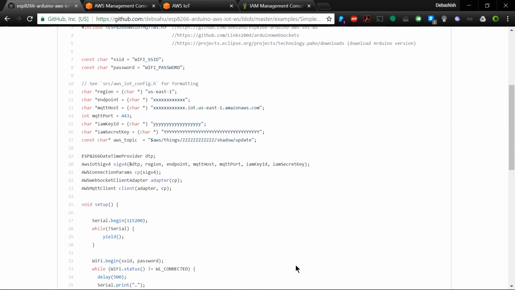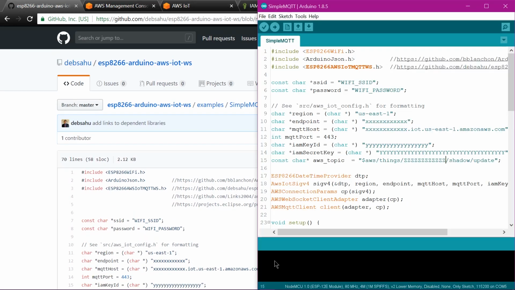Okay. So in this example, you're going to need to fill in your SSID and password, and obviously install this particular library, and enter these details. And I'm going to show you how you have to create these details. So I'll just go and create a device, and we can start sending messages on this.